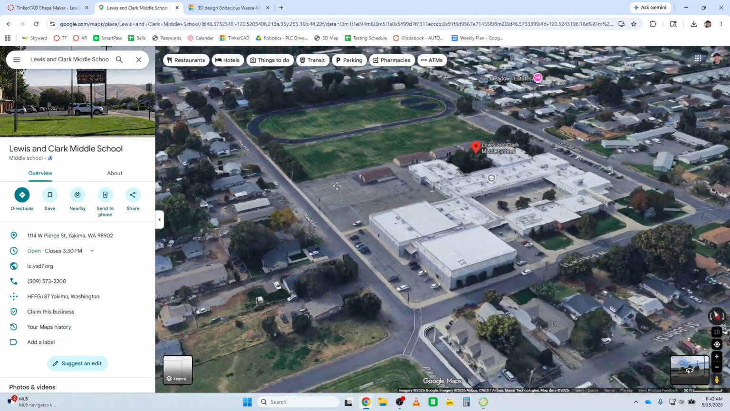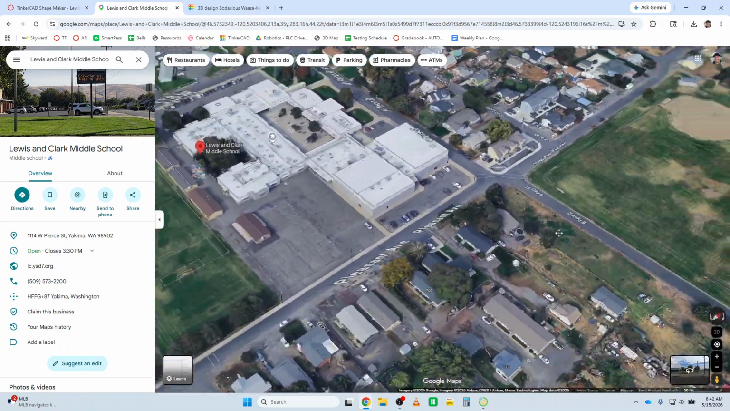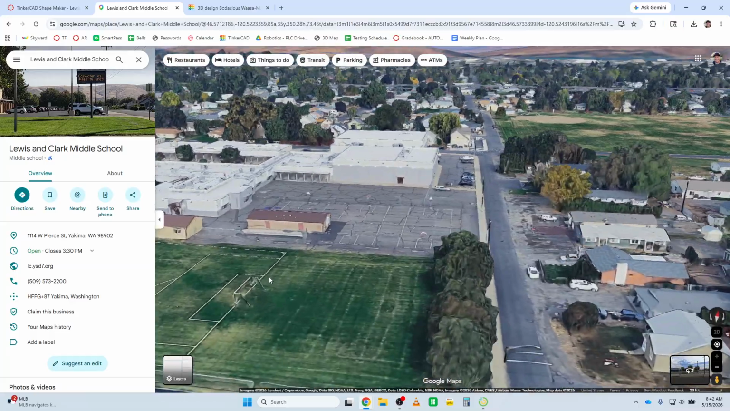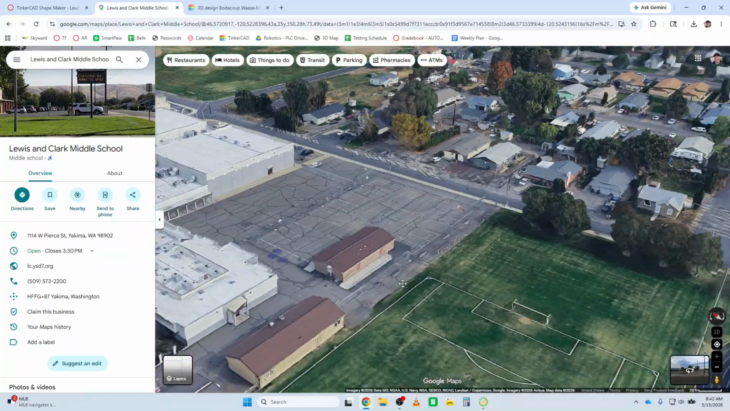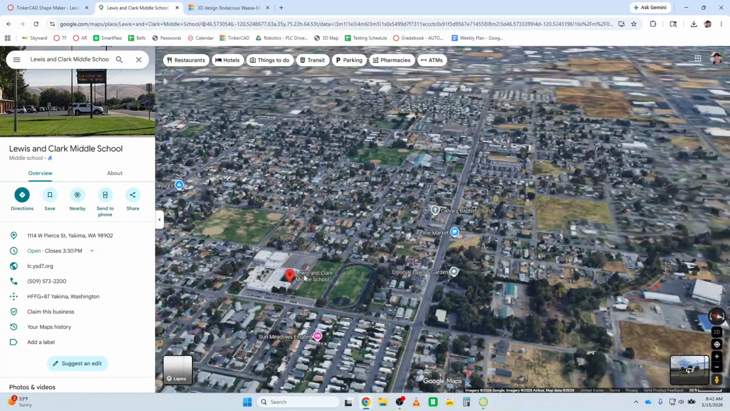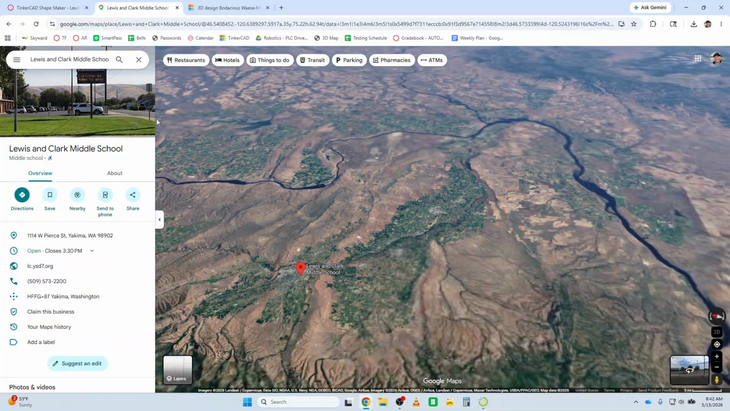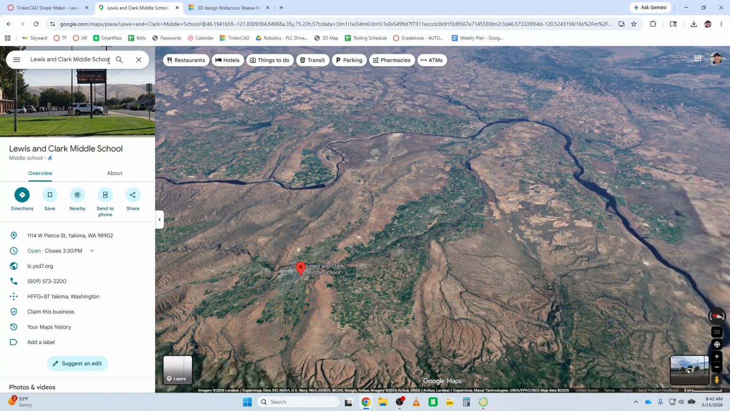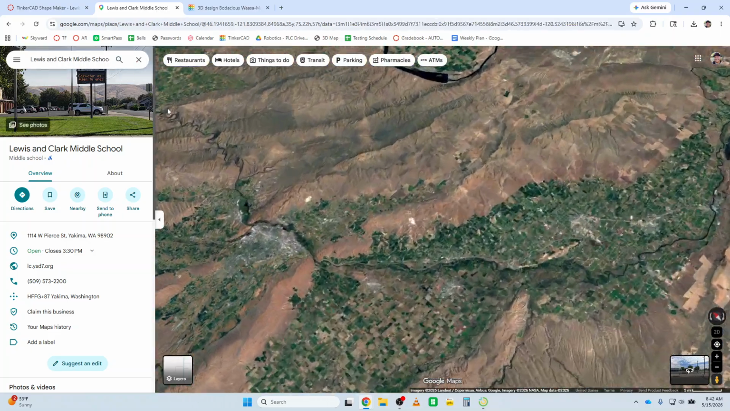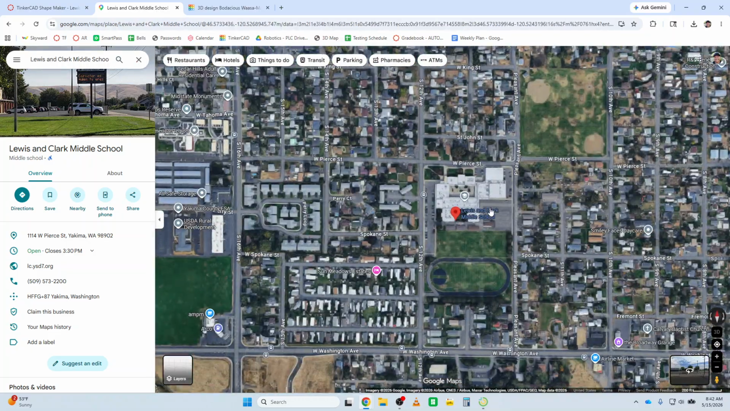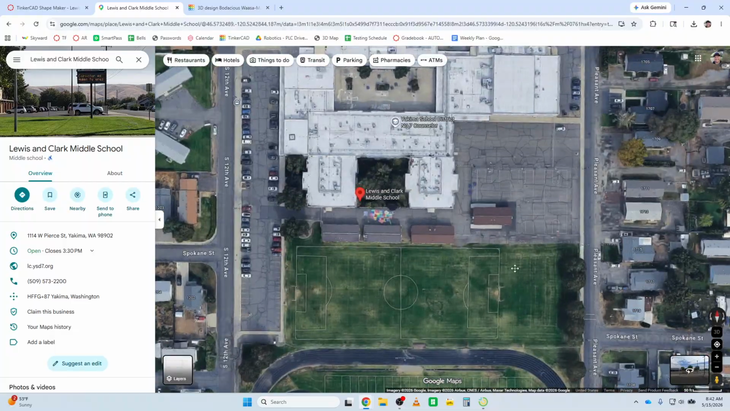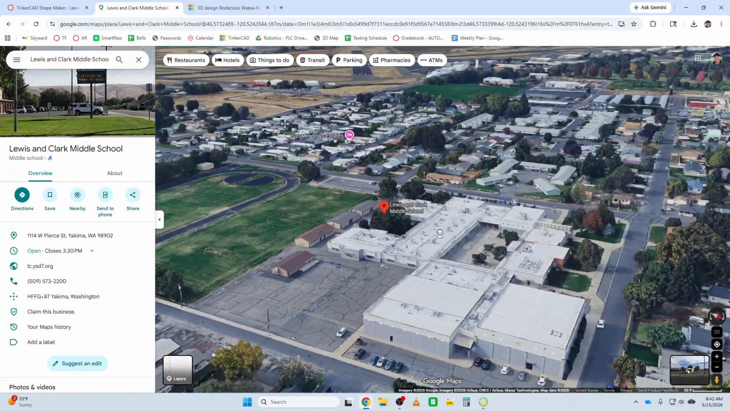The Control button is your friend. Control and then grab the map, and you should be able to spin it to get a view wherever you want. If you ever lose your view here, just go back up here and search it again, and it'll zoom back in. Hey, look, it says Lewis and Clark Middle School, and we can go right just like this.